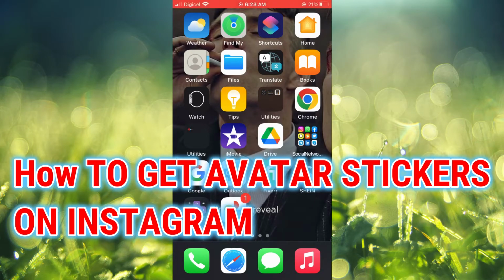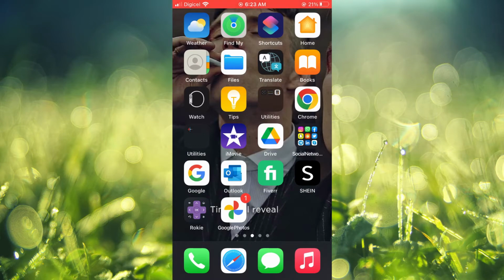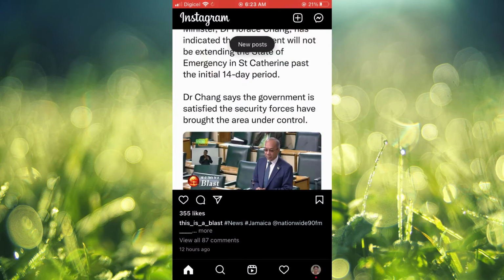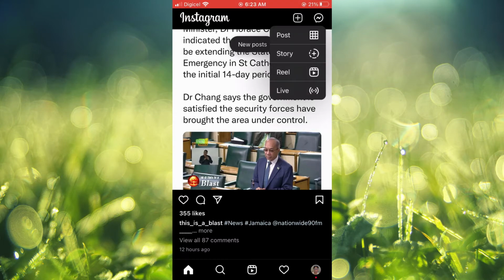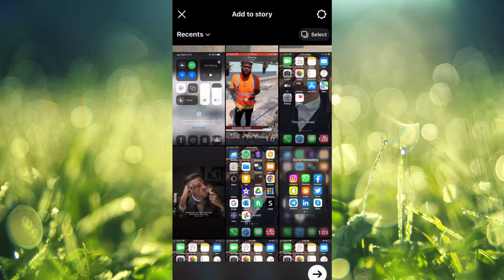In this video, I'll be showing you how to get avatar sticker on Instagram story. The first thing you will need to do is open the Instagram app. From here, you're going to tap on the plus like you'll normally do, then select story.